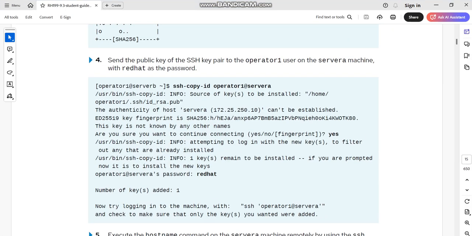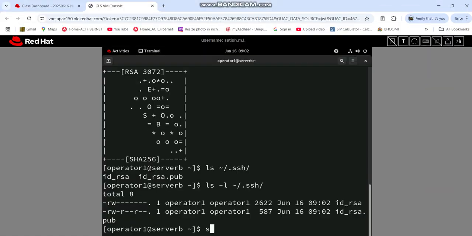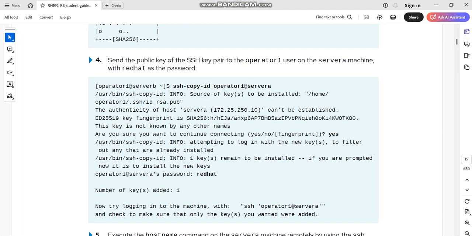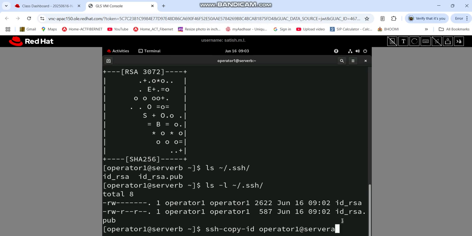So now copy the public key from operator1 at server B to operator1 at server A. ssh-copy-id operator1 at server A. So I'm copying the public key from server B to operator1 at server A.